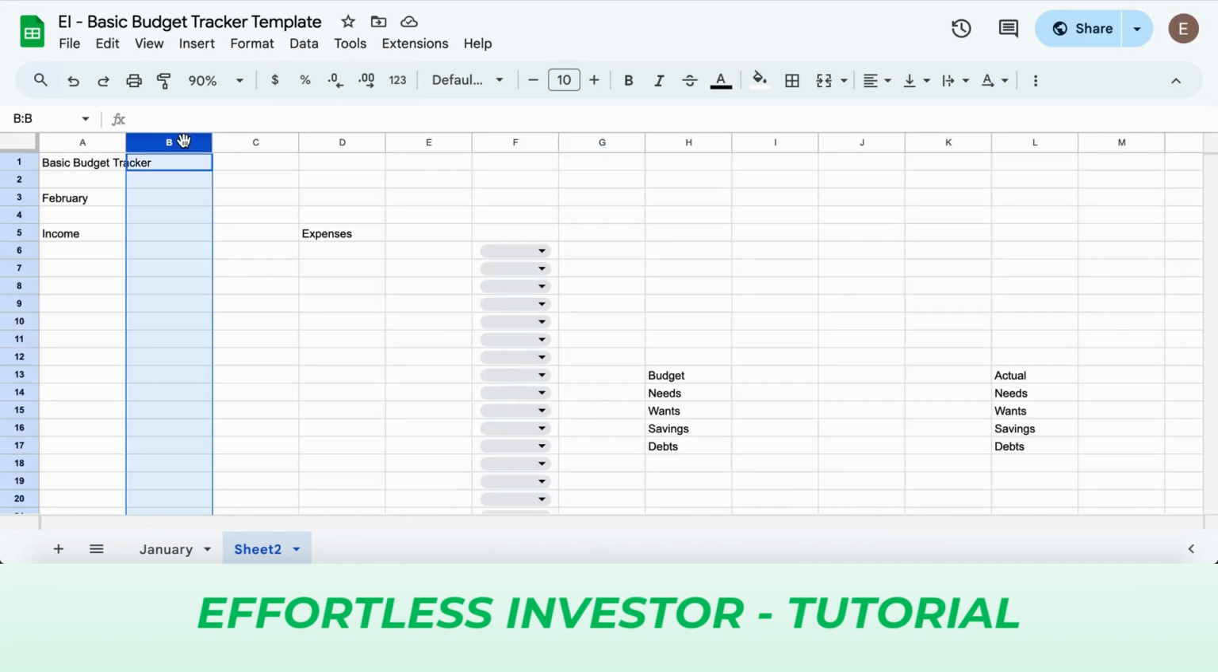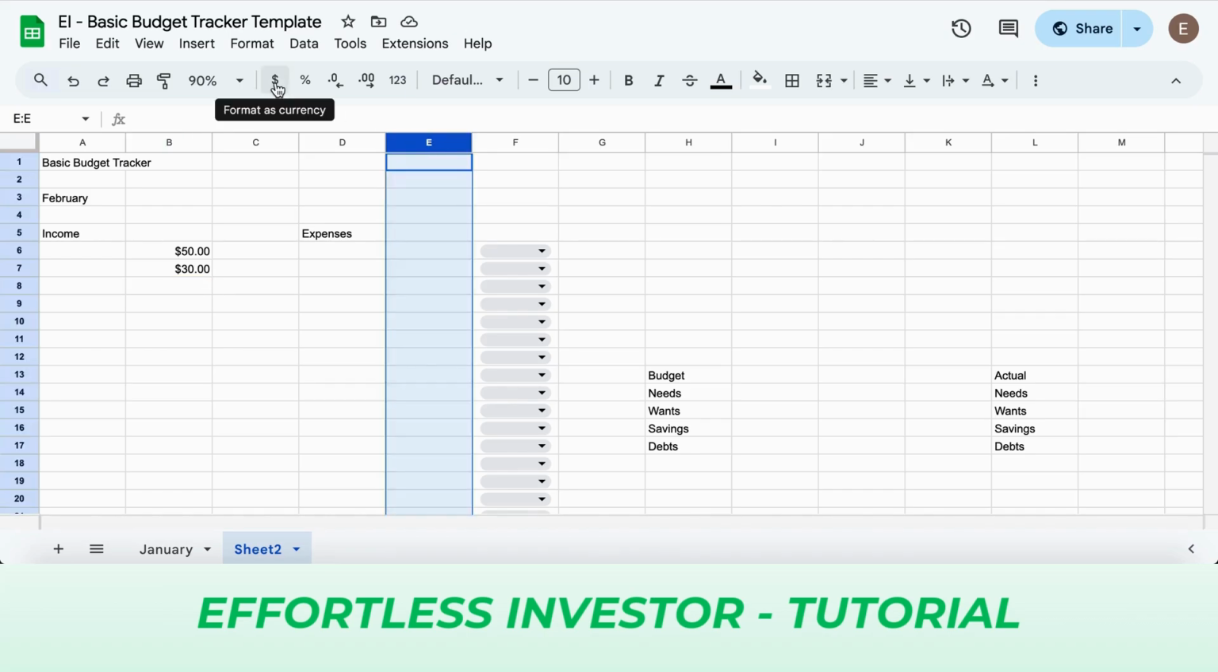Next up, we're going to finish formatting our income and expenses section. Firstly, we're going to select the entire column next to the income column, which in this instance is column B. Then if I head to the ribbon at the top and find the currency icon, which here is a $ sign, and click it, that's going to format the cells in column B to be in the currency format. As you can see, any number I enter into the field is displayed as a dollar amount. I'm now going to do the same for the expenses. Highlight column E and select currency.